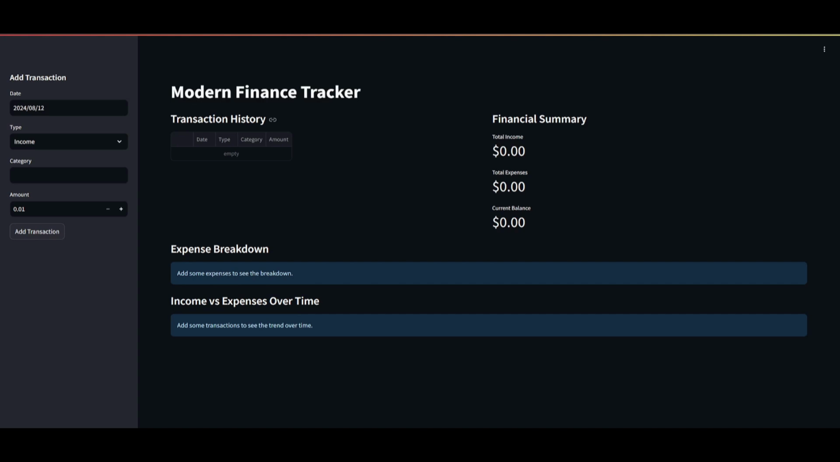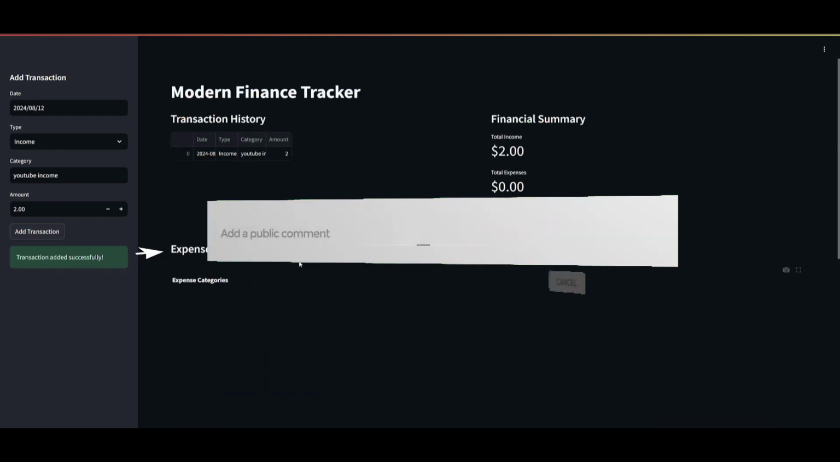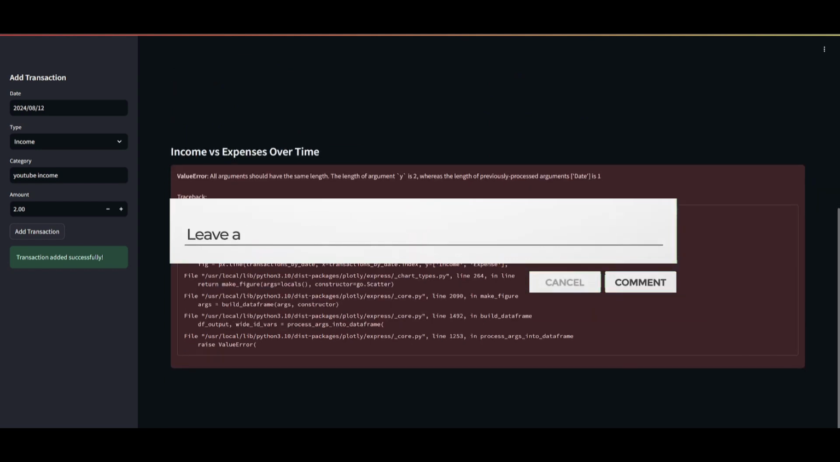You can see that it has a transaction history, such as the date, type, category, and amount. And we can just say an income. Let's say my YouTube income is $2. You can add that, and you're going to be able to view that income over here. So in this case, it's not showing this because it didn't build one of these properties properly.